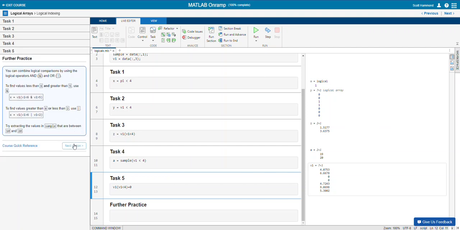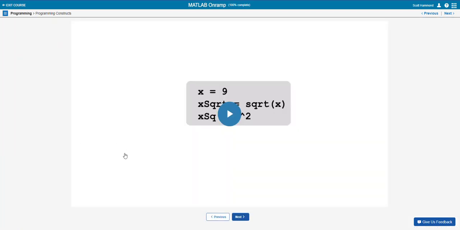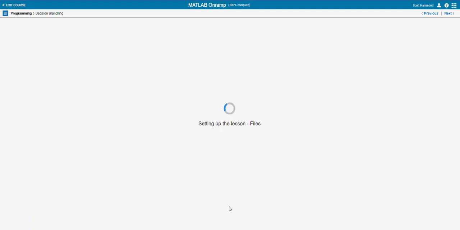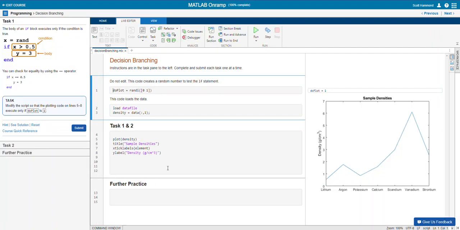And that'll get us to the next section, and we're dealing with programming constructs. There's a little video for you to watch, and then when you come back, I'll see you in the next slide. So welcome back, and we're here now on the next slide.